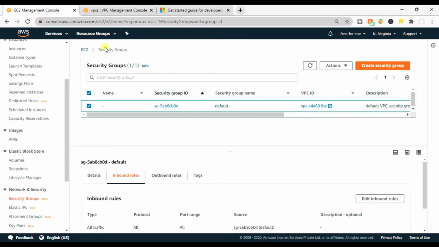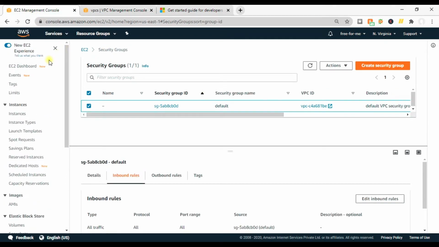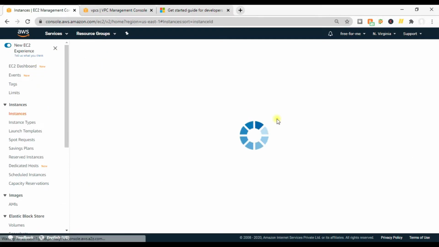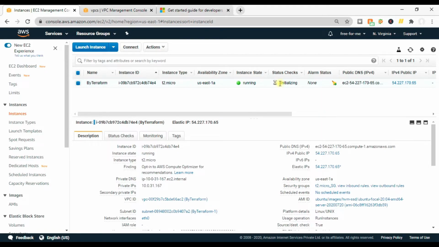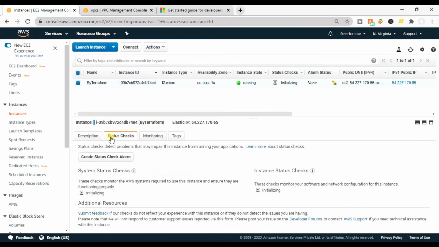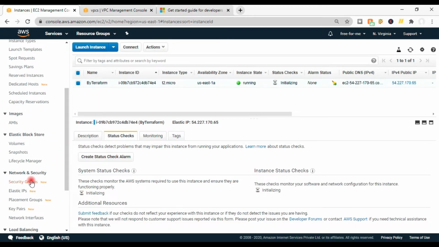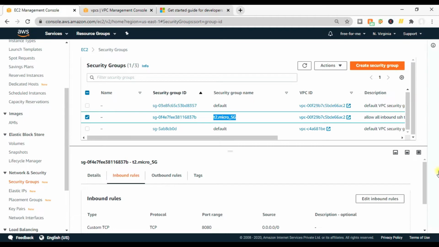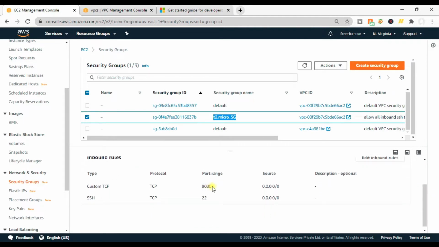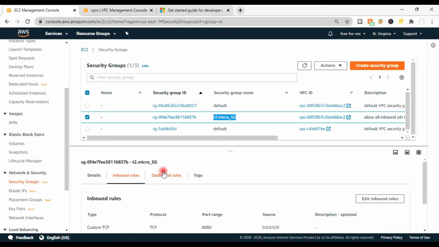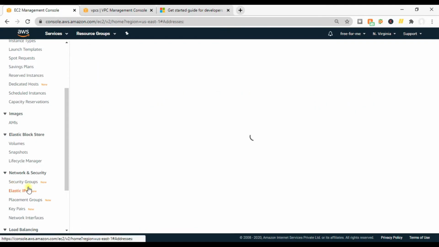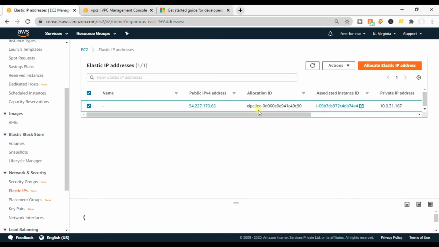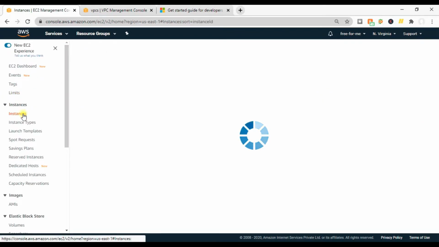And if we move to the EC2 instance, here we can see the instance is being created by Terraform. It is running, but some checks are still in progress. It is initializing checks. Meanwhile, we can check our security group. Here t2.micro_sg is our security group. Inbound rules will be 8080 and 22, whereas outbound will be all. Elastic IP: we have this elastic IP, which is associated to the instance.